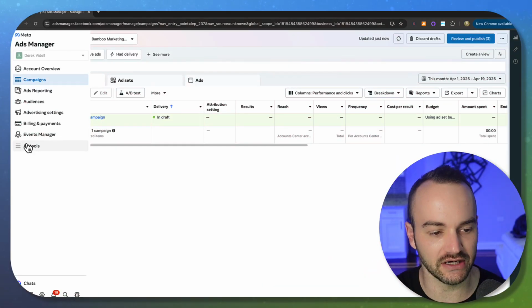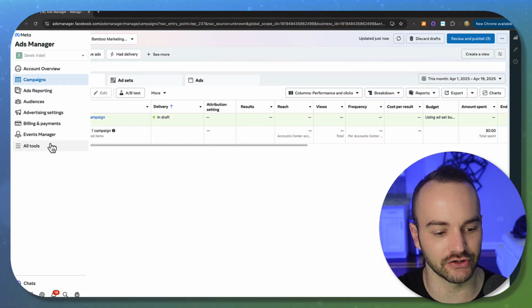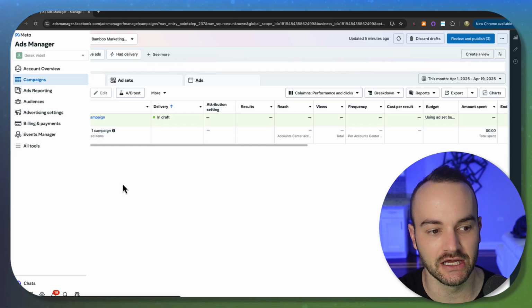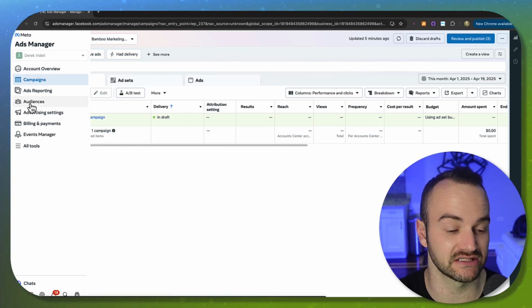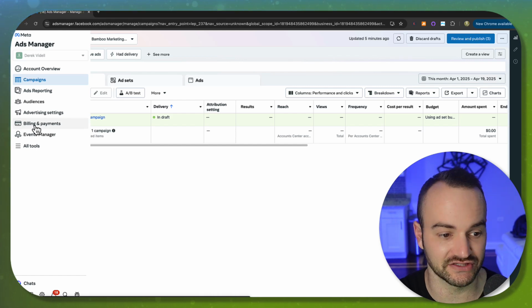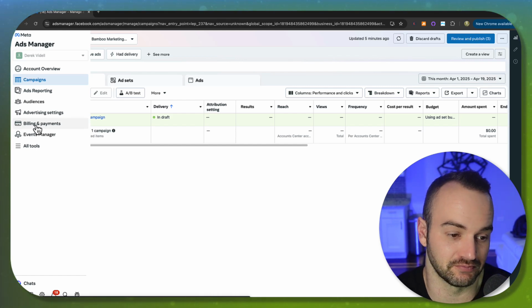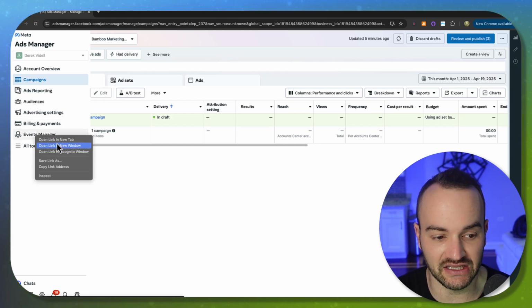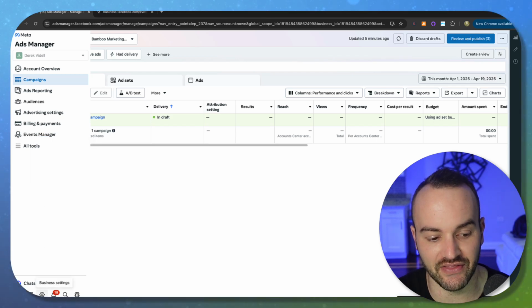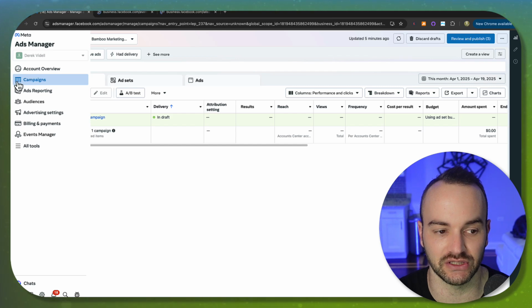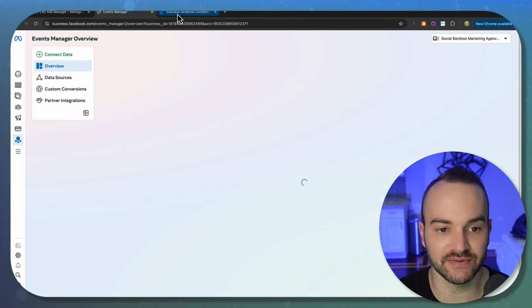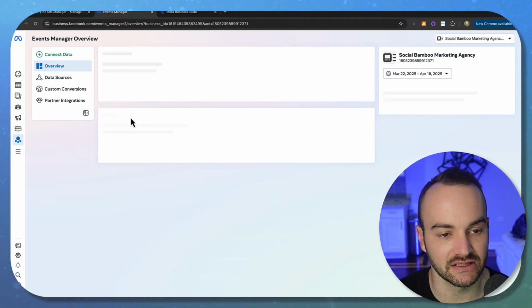So when you are in Ads Manager, basically everything that you're going to be doing is going to take place between Ads Manager at the campaigns level. You're pretty much never going to use account overview for anything. Audiences you might use for creating some audiences. Billing, obviously you're going to set that up at the beginning, otherwise you're probably never going to use it again. And then Events Manager does get used quite a bit, and then Business Settings also does get used quite a bit. So basically everything is between campaigns, Events Manager, and Business Settings.